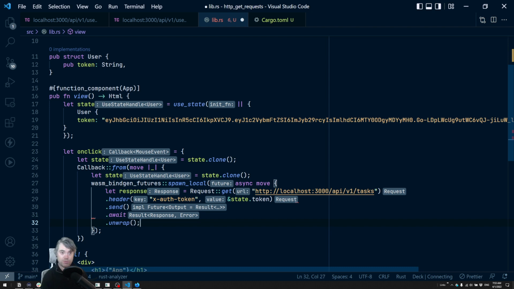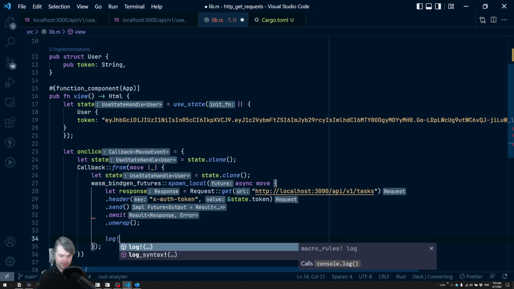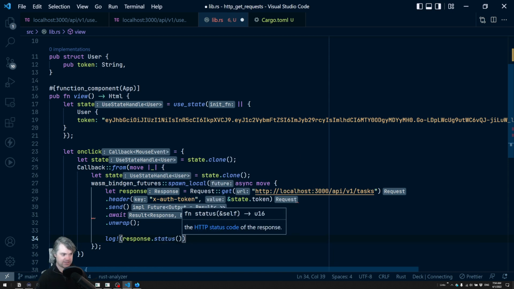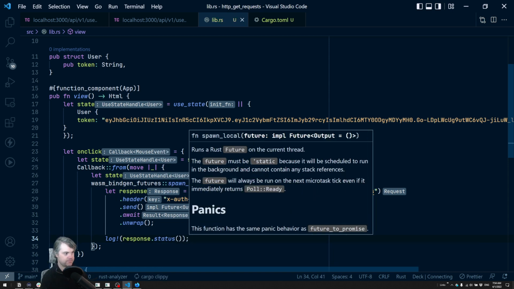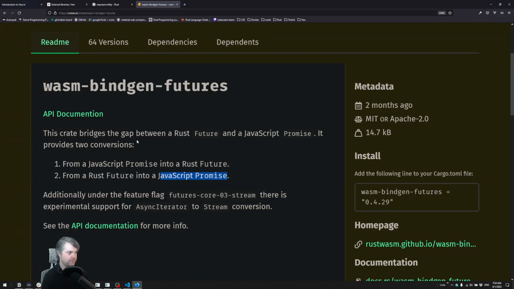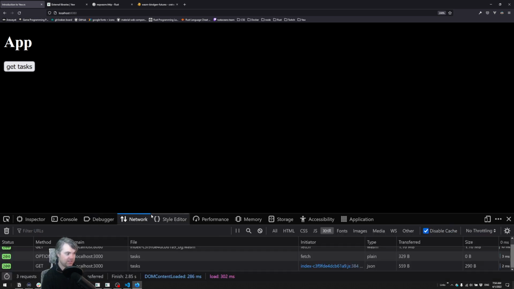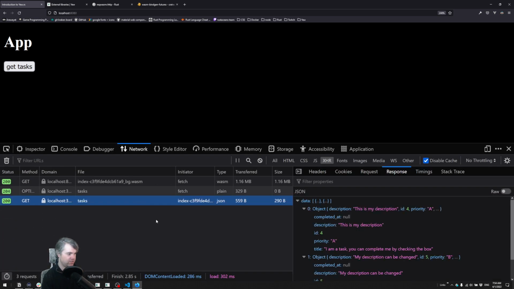Now we're going to get a response out here. So let's go ahead and check to see if things are working correctly. We're going to console log out the status code. So we're going to do our log, response.status. And when I click on get tasks, we get 200 back. And if we go look at the network tab, we should see here that we made the request, and here's our data coming back.